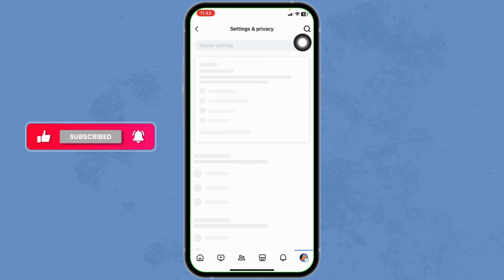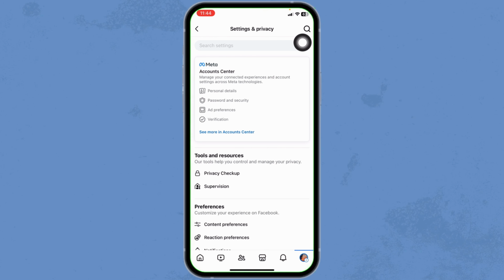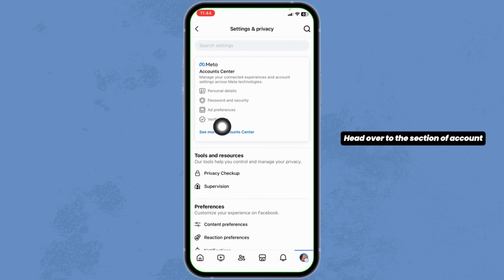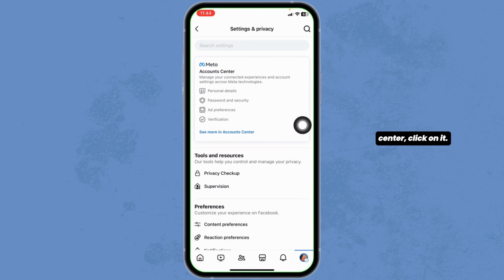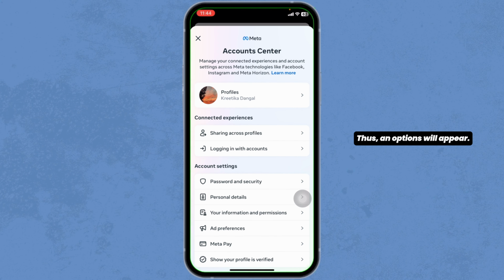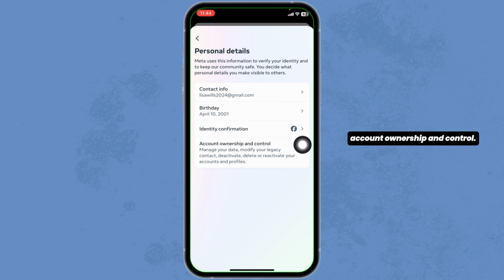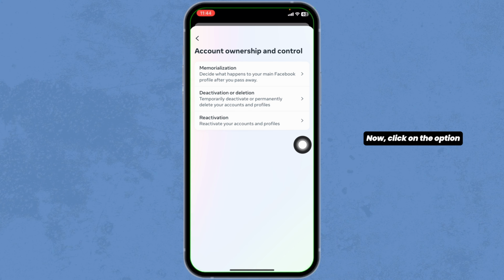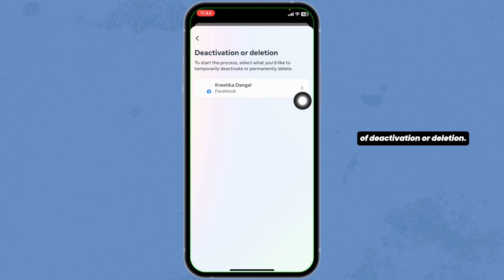Click on that. Once you're in the settings and privacy page, here you're going to find different sections. Head over to the section of Account Center. Click on it. Different options will appear. Click on the option of Personal Details. Navigate to the option Account Ownership and Control. Now click on the option of Deactivation or Deletion.